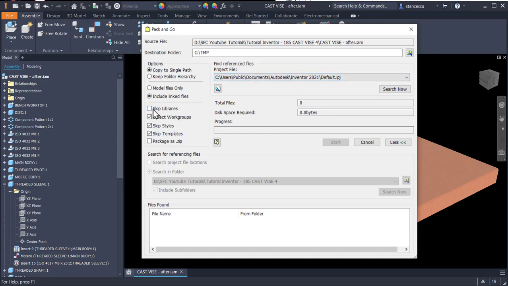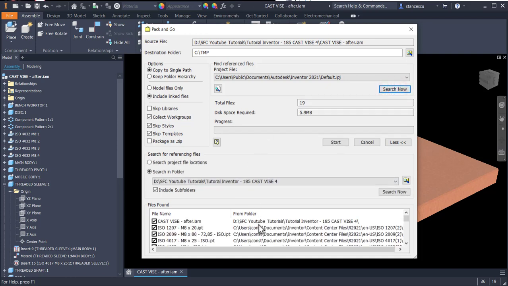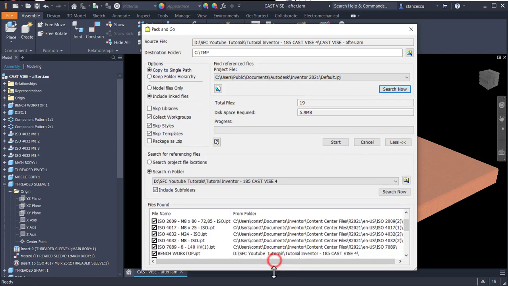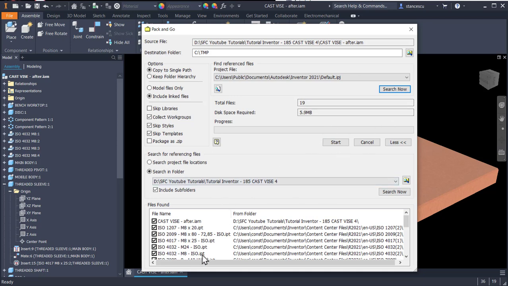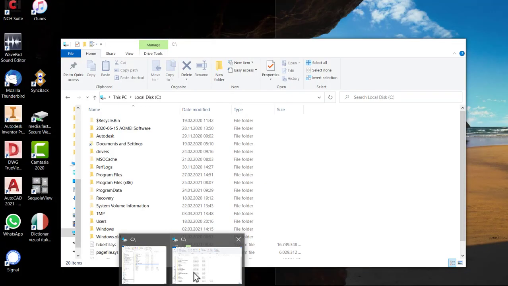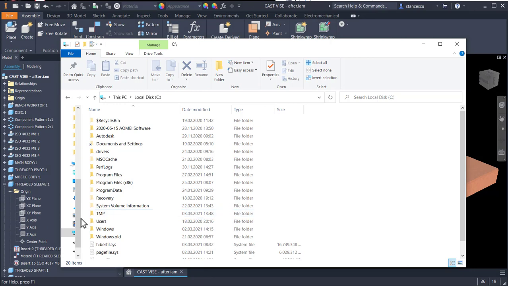Good. We don't skip libraries because we know that some components were taken from the content center and the rest are maintained. Now we search for components, for files. And we have all the components here. Yes. Good. If we have them, we can start to copy from the source to destination. Yes. Start. Done.